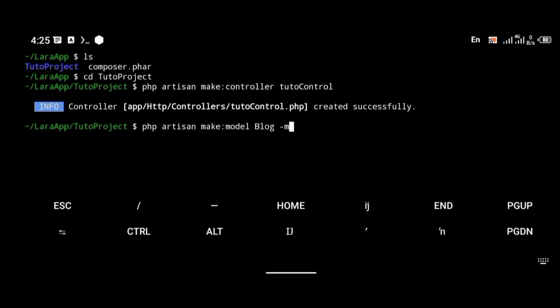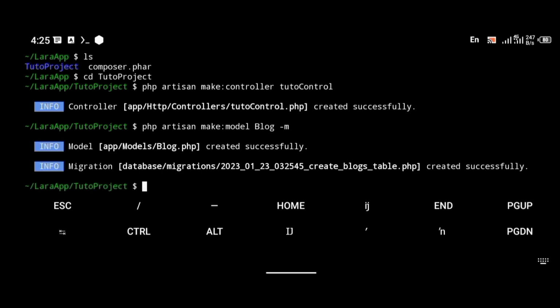Then you're going to type -m at the front, which is migration. This is a migration blog, and as you can see, model app/model/blog.php has been created successfully, and the database migration 2023 blah blah blah .php has been created successfully. So this is how you create a migration, a model, and a controller using Laravel.